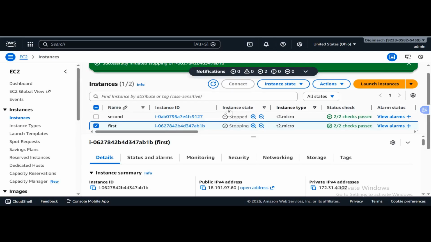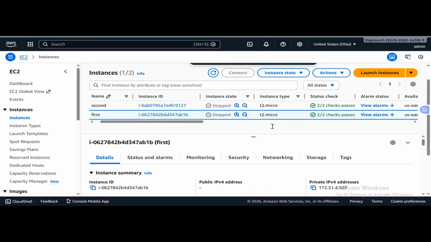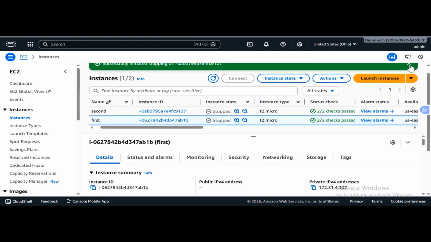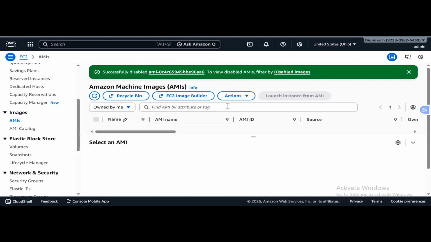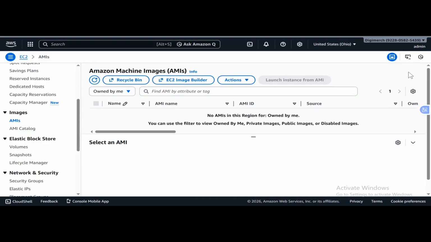Please remember to delete your resources. Delete your snapshots, delete your EBS volume, delete your instances, because you get charged for your instance, you get charged for your snapshots, you get charged for your AMI, you get charged for your EBS volume. So ensure you delete every single one of them.